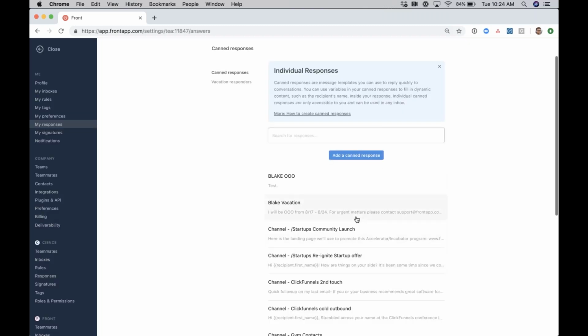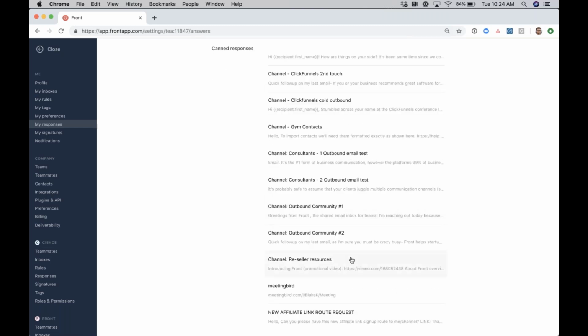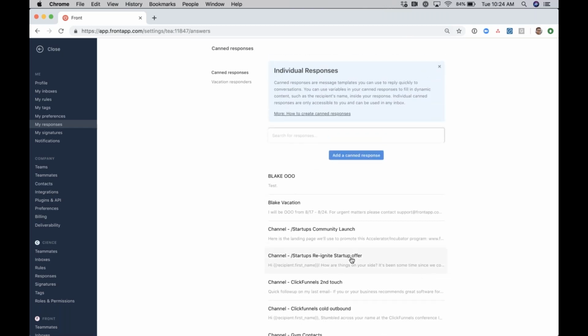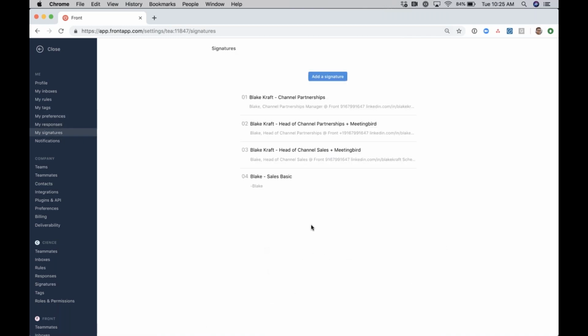Create canned responses or templates for yourself. I always do that. I've got a bunch of them myself and even more on the team side that I've created for my team. They're used constantly. My signatures: when you join Front, you're gonna need to set up your signature. You can change that here. I've got all my old signatures here.